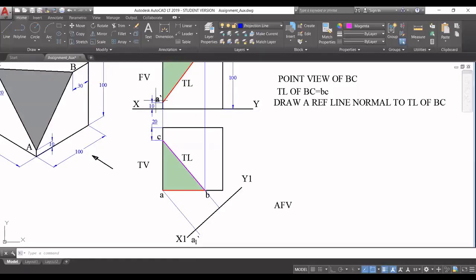A dash का reference line है XY, वो अपनी reference line से 10 mm away है. A1 dash, which is the auxiliary front view of A, that is also 10 mm away from its reference line, which is x1 y1 in this case, right?